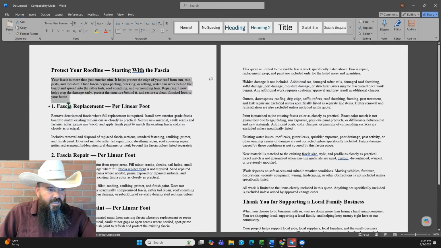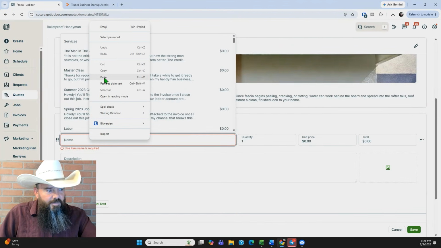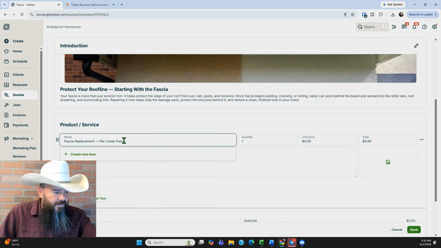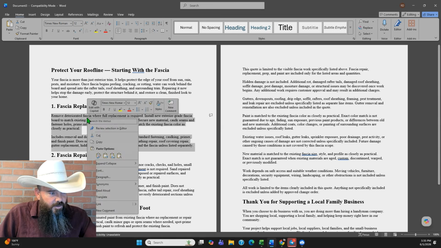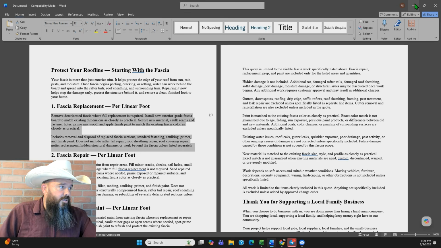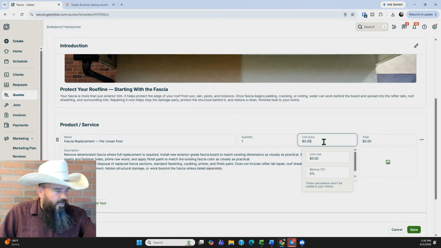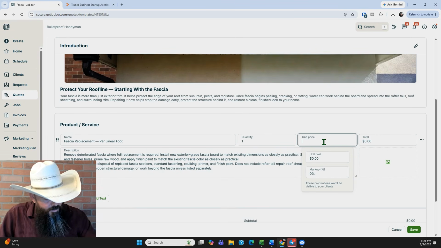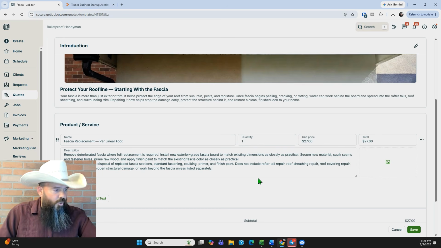And the first line item, like I said, I've got these pre-built. We're going to do 3 line items here. And the 3 line items are going to be for replacement, repair, and then just basic prep and paint. So paste, fascia replacement. This is per linear foot. I'm putting that in the title. And then we've got the description for what fascia replacement entails, and more importantly, what it also does not entail. And we're going to paste that into here, and we're going to go ahead and assign it a unit price. So let's say we're going to charge $27 per linear foot of fascia replaced.